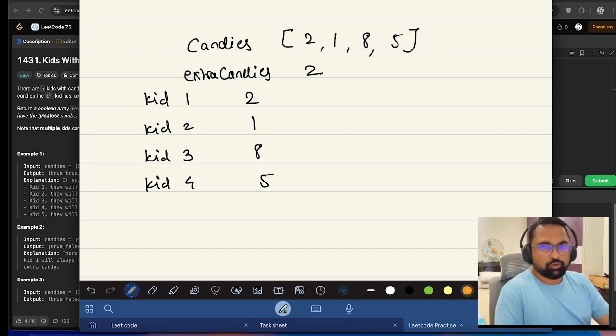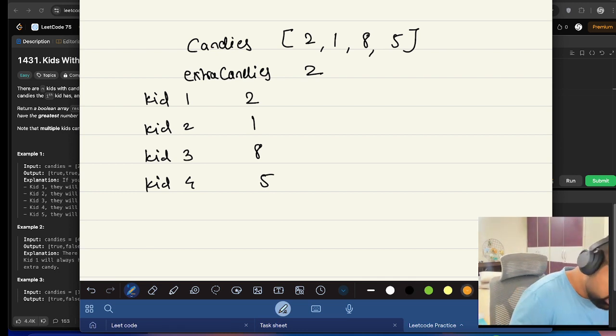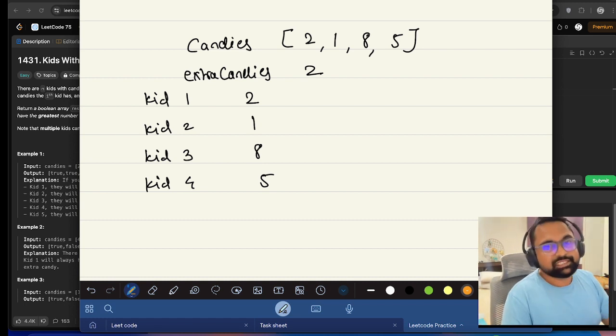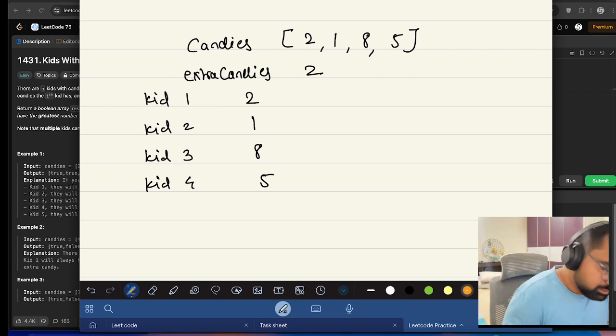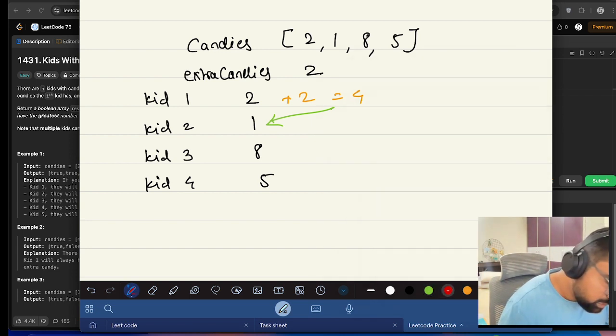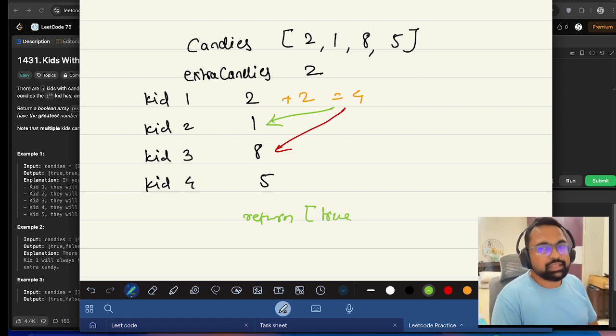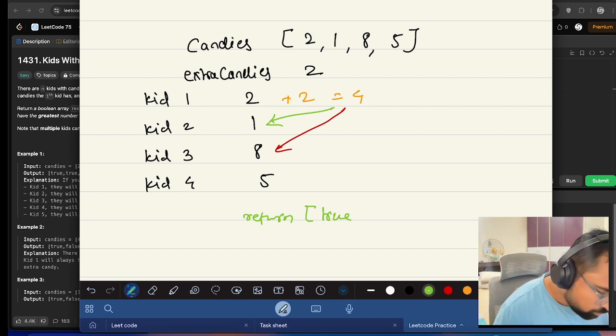So in a brute force approach, what we can do is add extra candies to each kid and try to find out whether it is greater than all other kids' candies. So we will add 2 here, it is 4. Is 4 greater than 1? Yes, it is greater than 1. Is 4 greater than 8? No, it is not greater than 8. So we will add false here. We don't have to re-evaluate the other kids' candies. So 4 is not greater than 8.